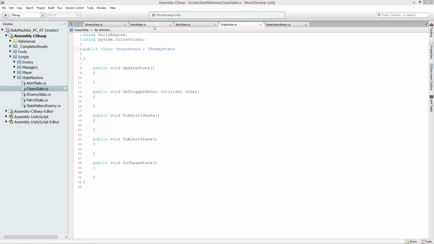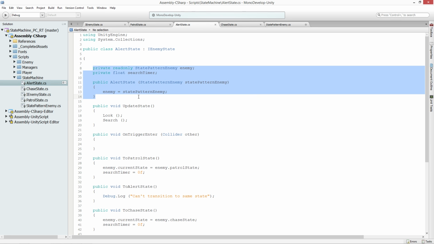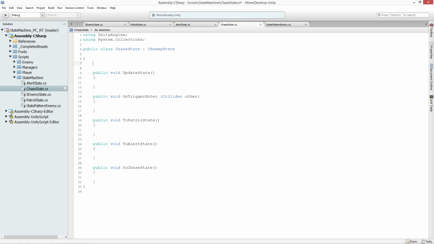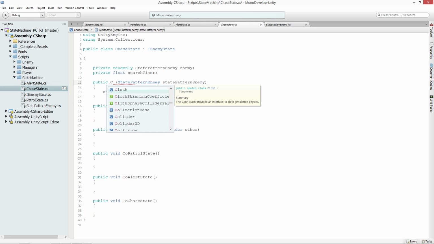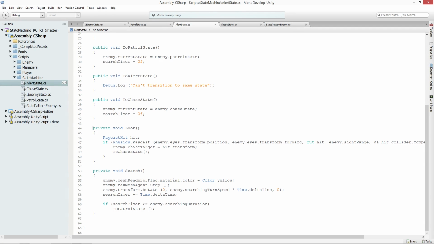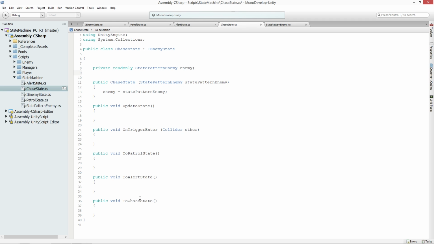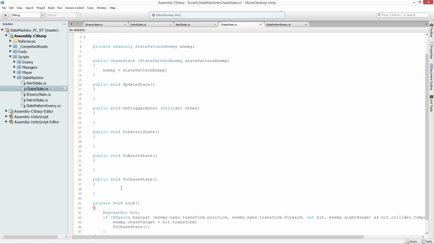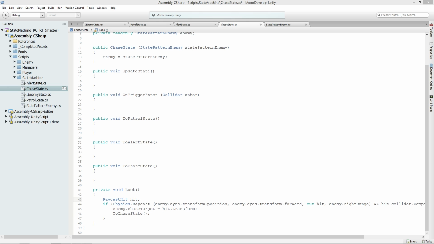All right, so in chase state, we'll grab the same block from the top here, and we're just going to make this chase state. Chase. We don't need search timer. And then in update state, we're going to have look as well. Look is actually going to be implemented a little bit differently, but I'm going to copy it because it's a minor difference.